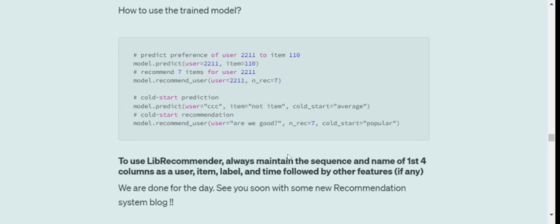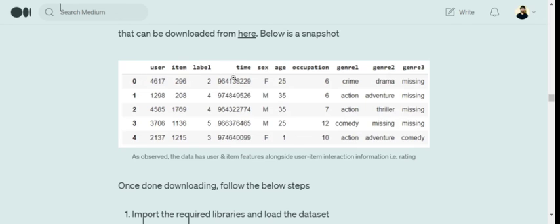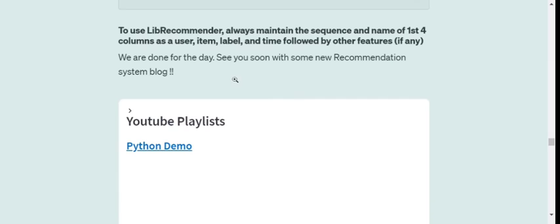One thing to remember is that when you're using LibRecommender, you need to maintain the sequence and name of the first four columns as user, item, label, and time. So as you can see in our data set, user, item, label, and time. These four columns are constant, even the sequence. You should not change the sequence either if you're implementing using LibRecommender.